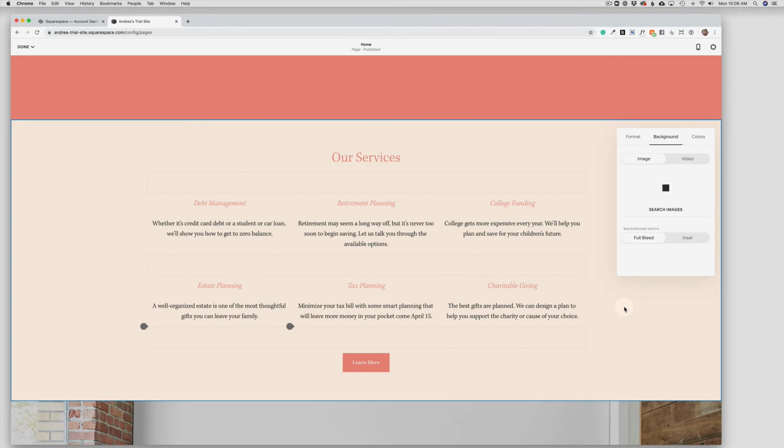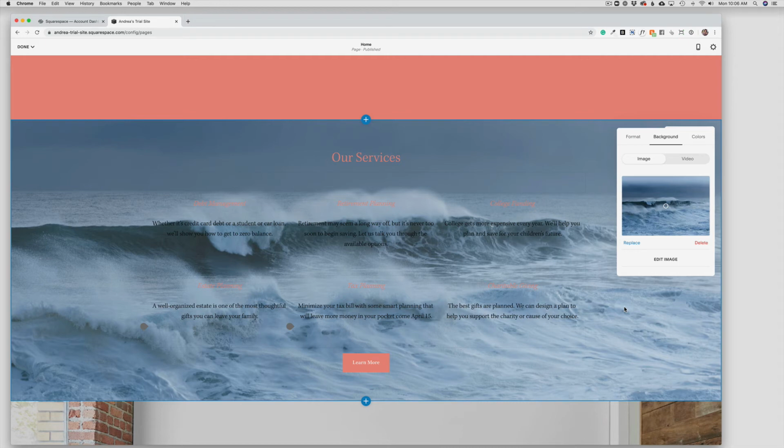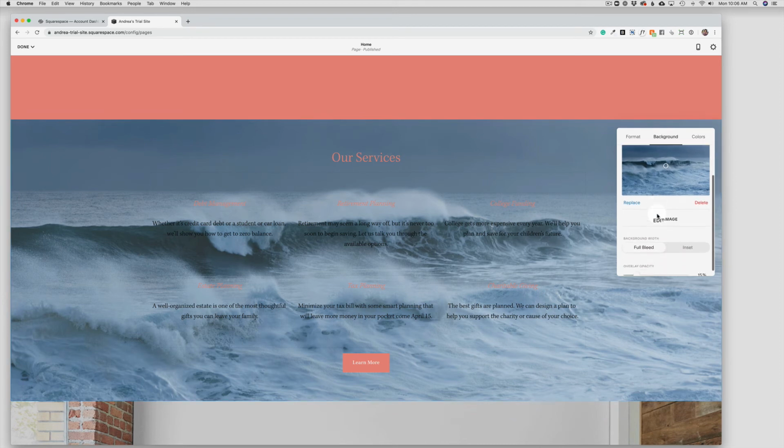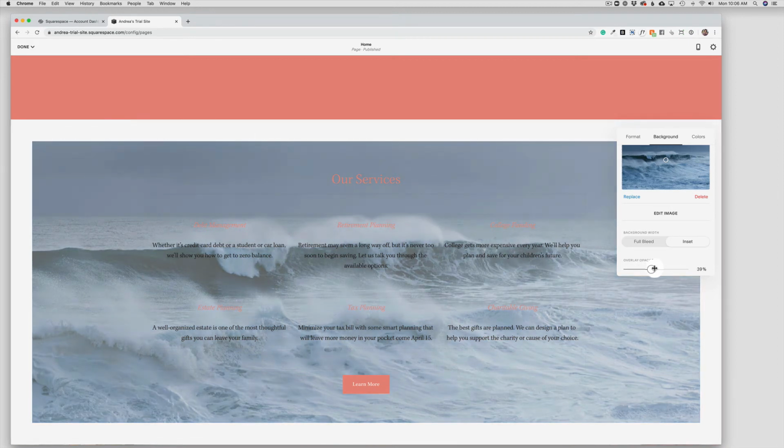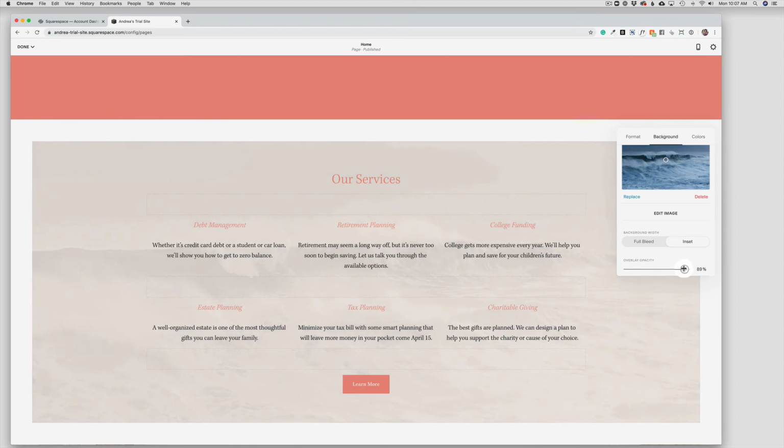So it's going to take a second, and it's going to make the background of that section be a photo instead of the solid color. Now, obviously that doesn't look good with our text, but you get the point. We can also change this to an inset, which is going to add some margin around the photo. And in this case, we can do some overlay that would make our text easier to read, but we still have that nice photo in the background.